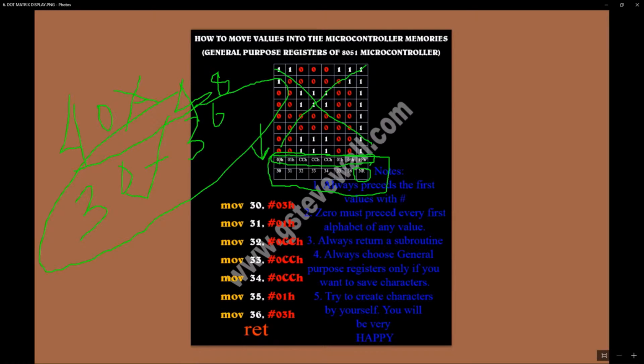What do we need to do? You've converted this from binary to hexadecimal, and this is hexadecimal 03 hash, and this is 01 hash, and this is 33 hash, this is CC hash. So we are moving all the hexadecimal numbers. Remember, I'm not dealing with anything with binary. That is why I converted them. So I'm moving the hexadecimal in this column into register 30, and I'm moving this hexadecimal in this column into the next register. In the same way, I should move each of the columns to their specific registers.